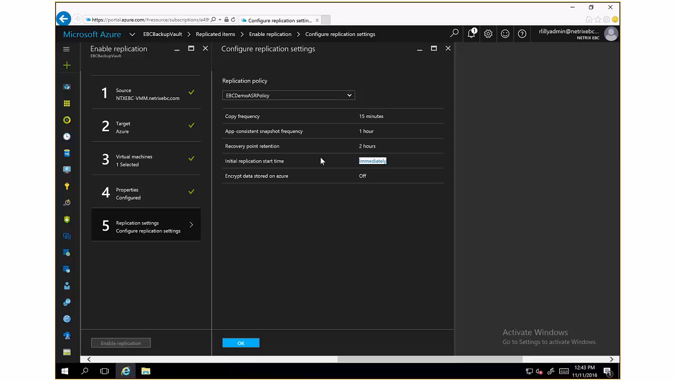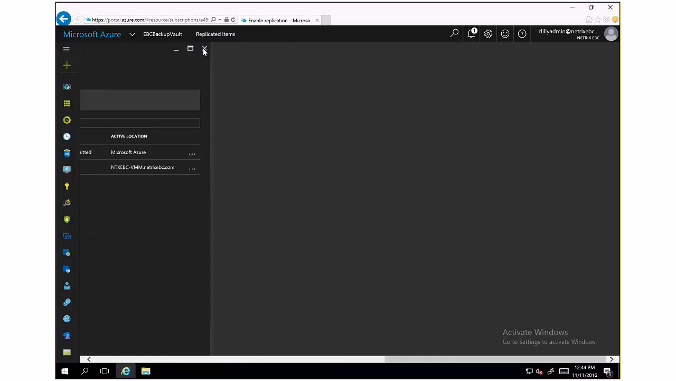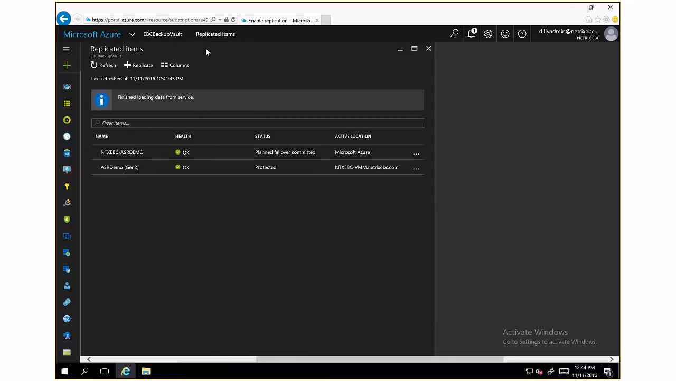And then also, I did mention earlier we can choose to encrypt that data when it does get stored on Azure as well. I'm not actually going to protect that VM, but once I do hit that OK button and hit Enable Replication, because of my policy, I will immediately go out to that server and start replicating the 15 gig disk out to Azure. And then within a matter of 10 to 20 minutes, depending on how my bandwidth is saturated today, that VM will then be in fact protected in Azure.